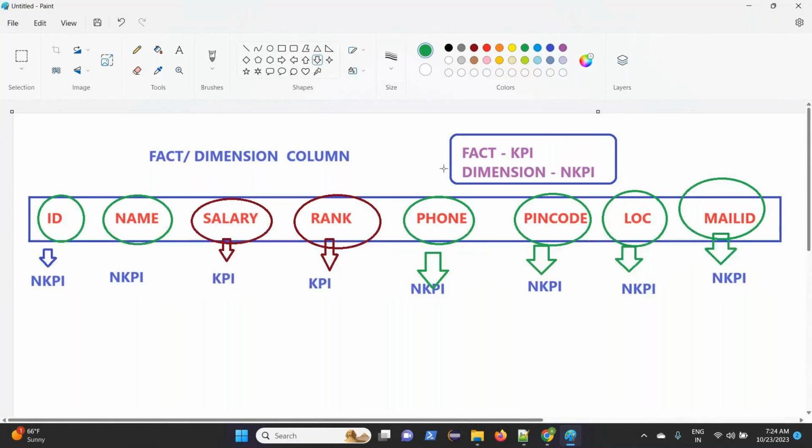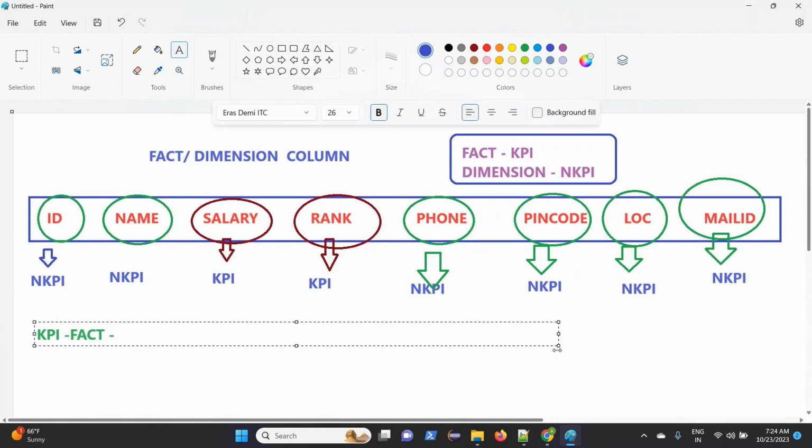Now KPI is also known as fact. You can say KPI and facts. Now a group of all facts, a group of all fact columns, we can call it a fact table. Group of all columns, we can call it a fact table.